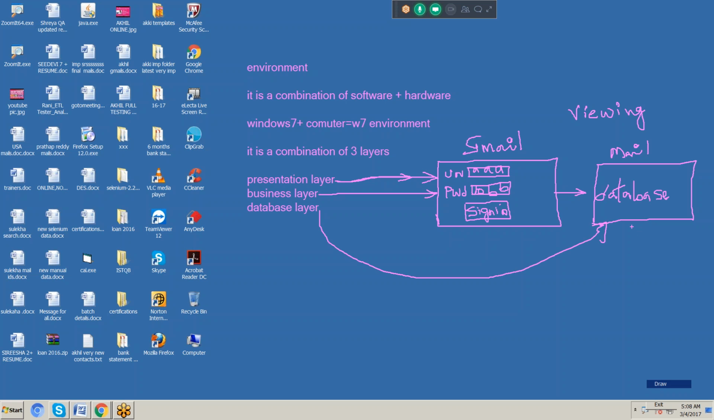Environment is nothing but a combination of three layers: presentation layer. Presently we are viewing the application, so that is called presentation layer. Business layer: we are doing some operations, some actions on that application. After performing the action, it will open one database and retrieve the information, that is called database layer. Environment is a combination of three layers: presentation layer, business layer, database layer.